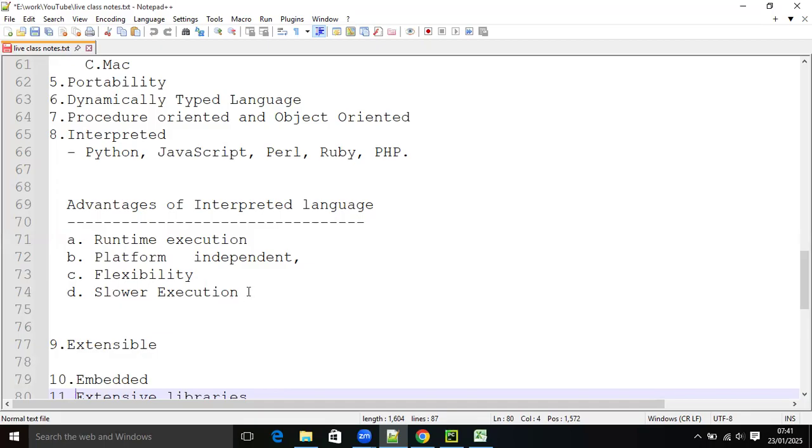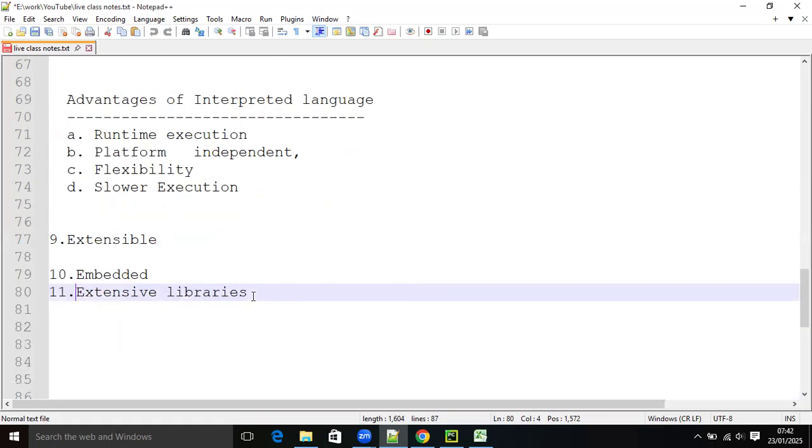And one more point in interpreted languages is that execution is slower. Why? Because other programming languages first compile the program, and only then start executing. But in Python, it doesn't need compilation, so it will directly start execution. So it will take some time during execution. That is the other key point in interpreted languages.